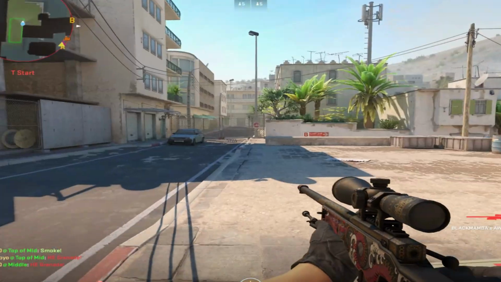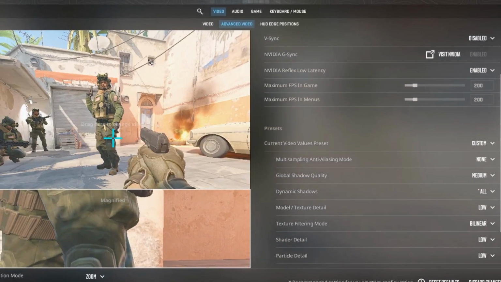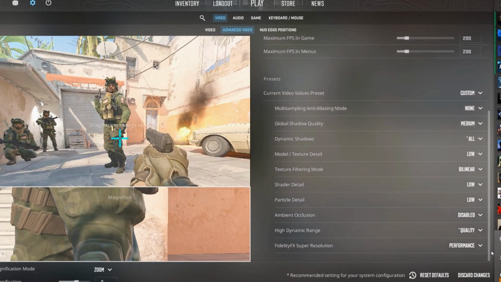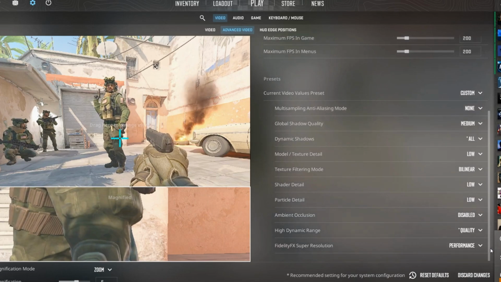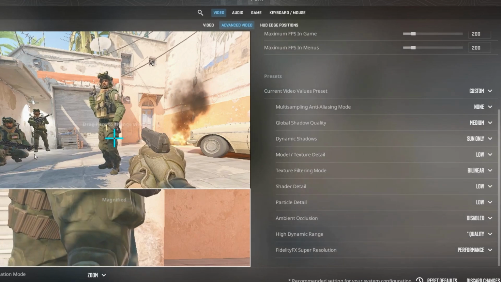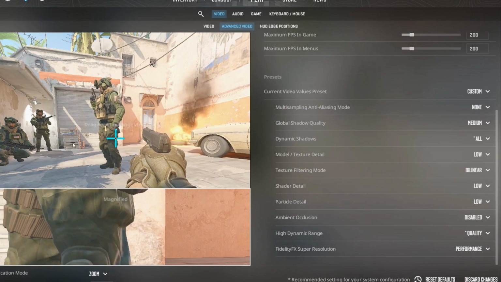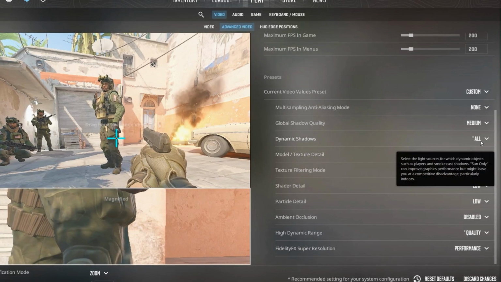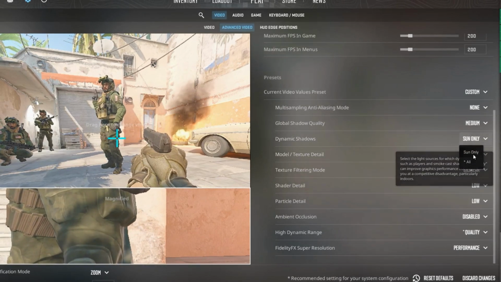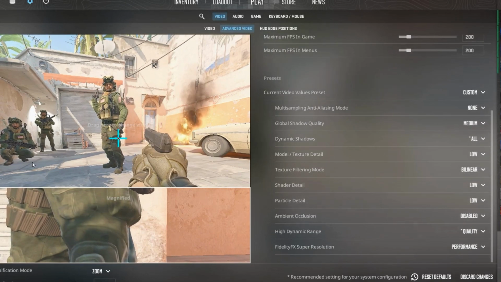Let's move into the in-game settings. They can be a bit more complicated, so let's break them down. Under Advanced Video Settings, you'll find options that can enhance your gameplay experience. For dynamic shadows, you can choose between sun only and all. While selecting all provides a significant advantage in game, it does come at the cost of some FPS. If you're achieving more than 100 FPS, keep it on all. If you're below that, opt for sun only to maintain your FPS.